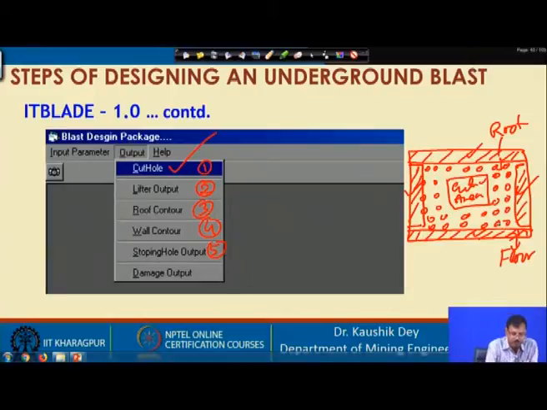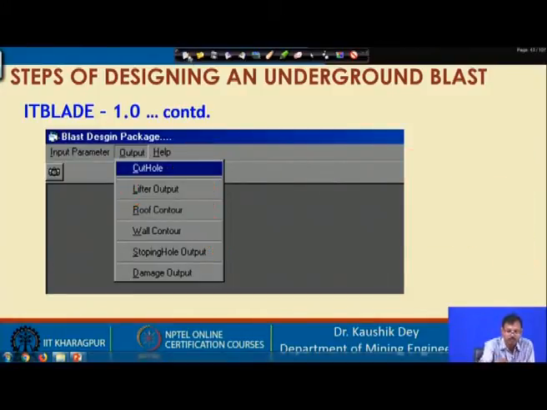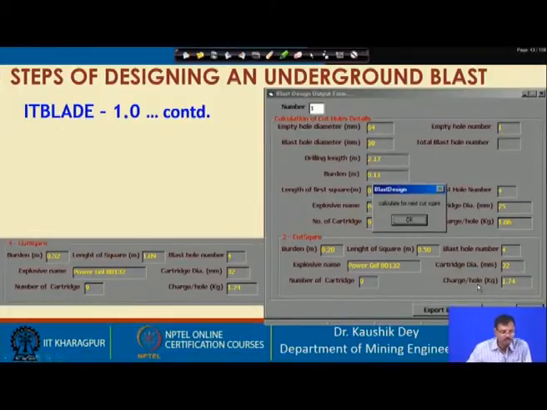The sequence may be changed for lifter and roof. You can decide the lifter first, roof second, or roof first, lifter second also, but after fixing roof and lifter, only then can you fix the wall contour holes. So, these are the requirements one must remember while designing the blasting for underground openings. So, let us see how we can carry this out.